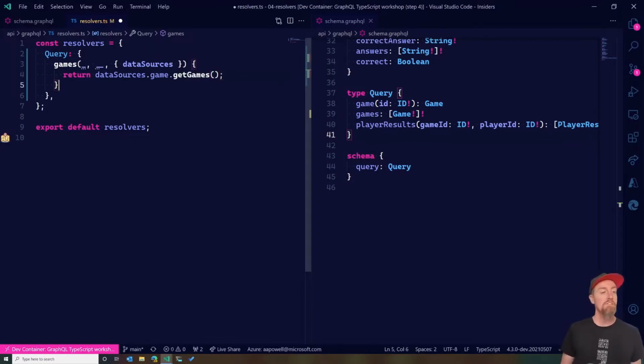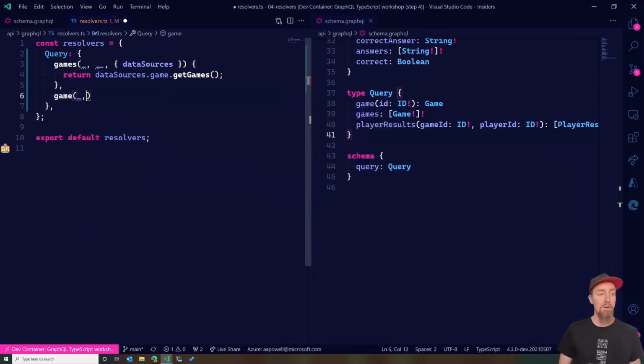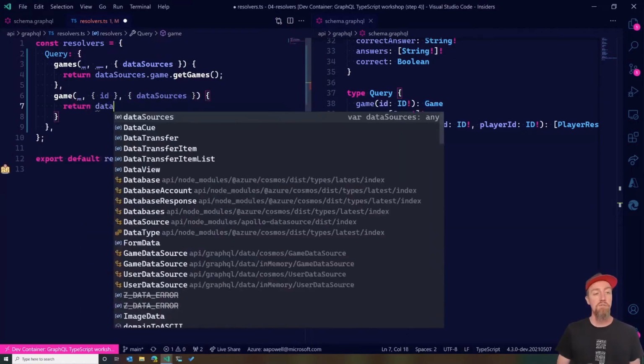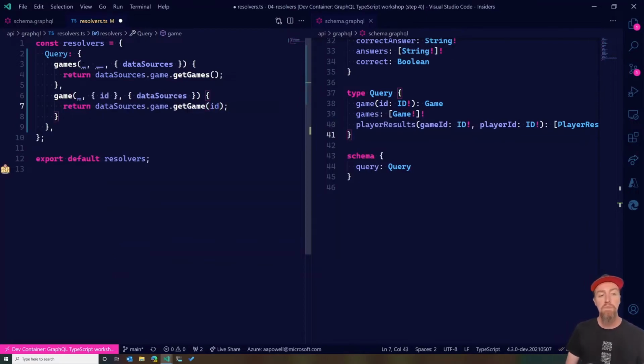Similarly, if I want to implement the game resolver, so I do game, and then again, we don't have a parent. I know that the second argument will have an object which is the arguments that are provided by the query, and I can decompose this with the ID. And finally, I can get data sources again. And I know that I can return data sources, game.getGame, and provide it with the ID. But again, I only know this information because I built the code base myself.